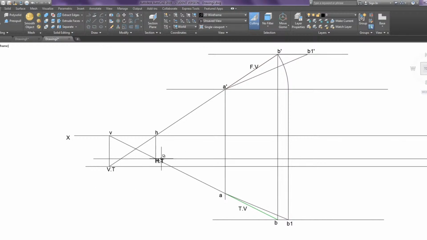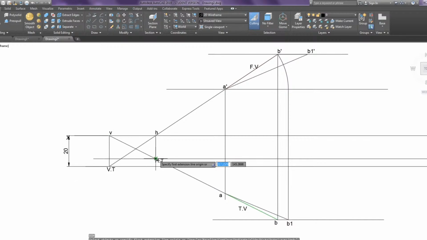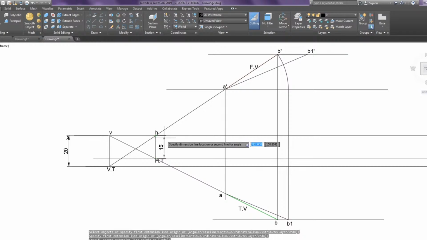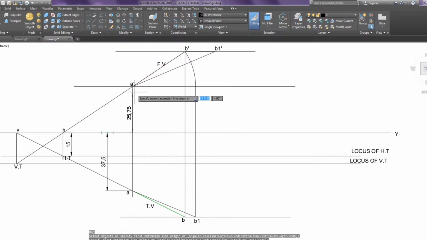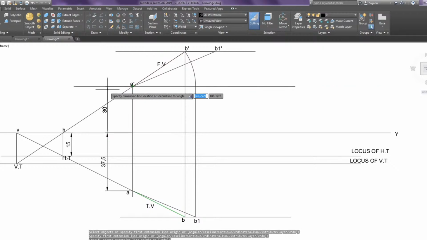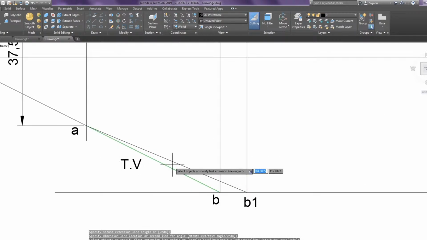But before that, let me give the dimensions. 15, 37.10. That's the distance of point A from the vertical plane. Once you become good at understanding these concepts, you need not open your textbooks as well.